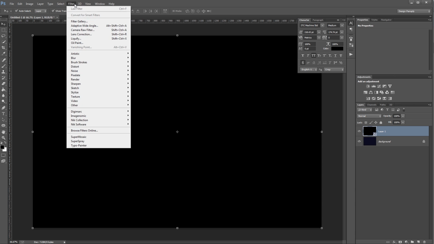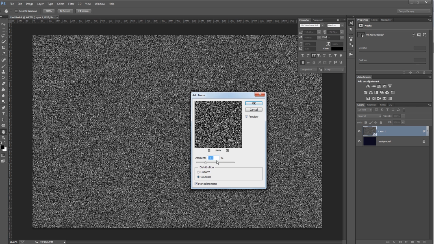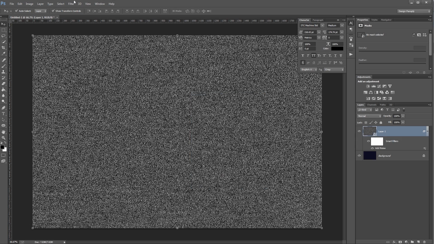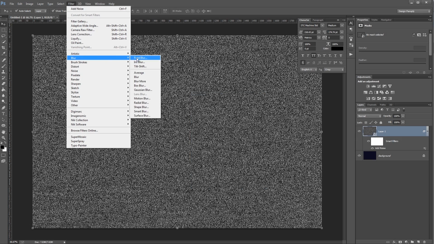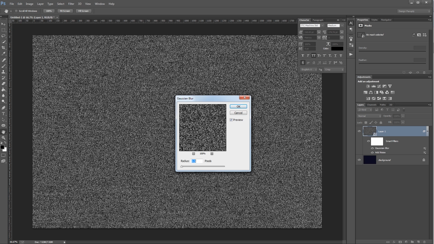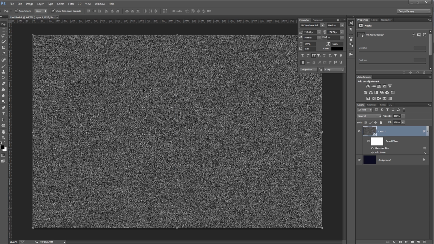Then I'm going to click Filter, Noise, Add Noise. I'll set the amount to 100%, the distribution to Gaussian, and I want to have monochromatic checked. Next I'll click Filter, Blur, Gaussian Blur, and give it a blur of 0.5 pixels.